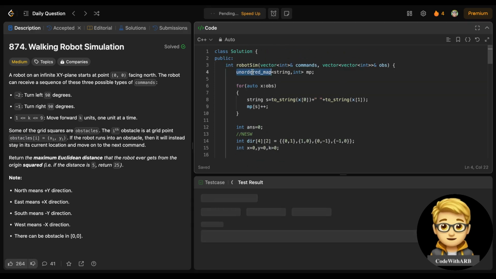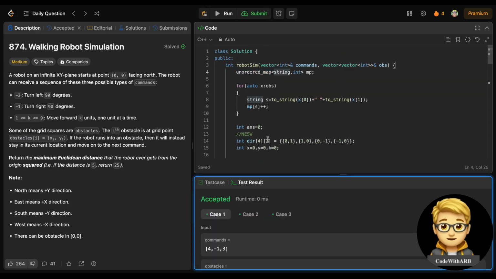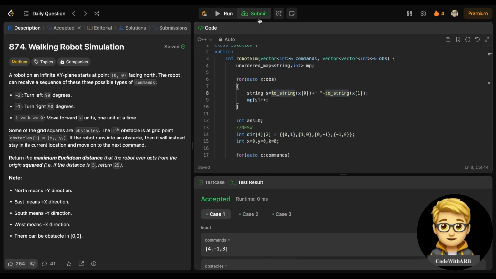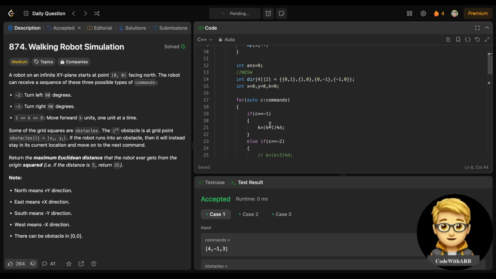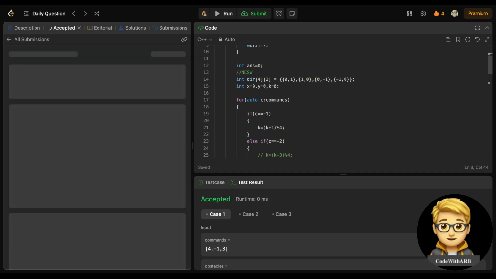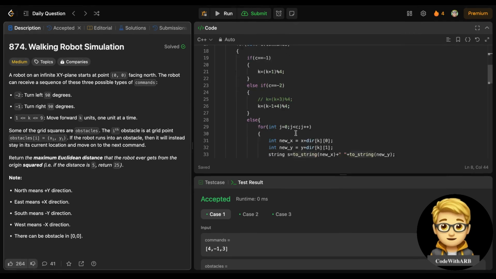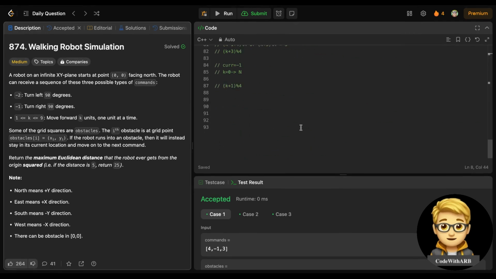The same way, if you want to use another map, you need to store it as a string. Now you can submit it. It will give the same result and the same time complexity, nothing changed. You see 134 ms, nothing changed, right? So it totally depends on the implementation, how you use it.